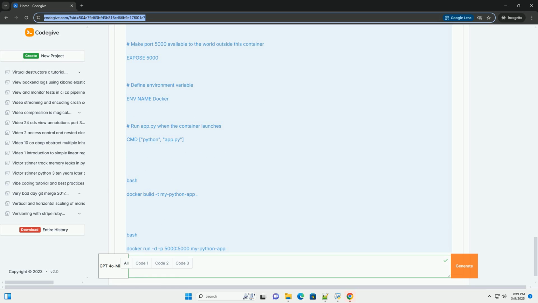4. Build the Docker image. This command builds a Docker image named my-python-app using the Dockerfile in the current directory.